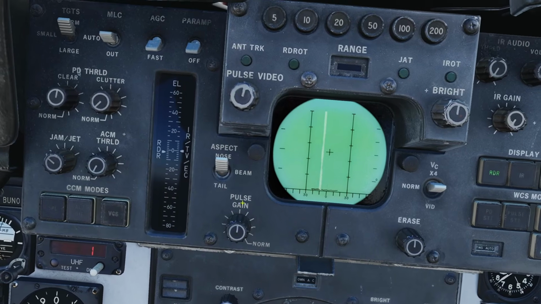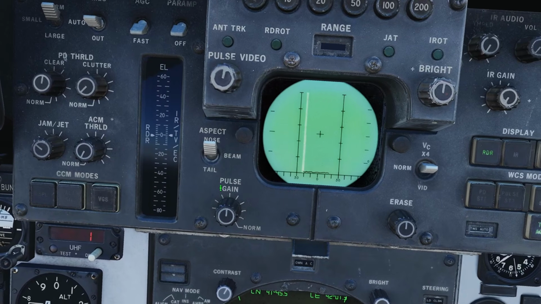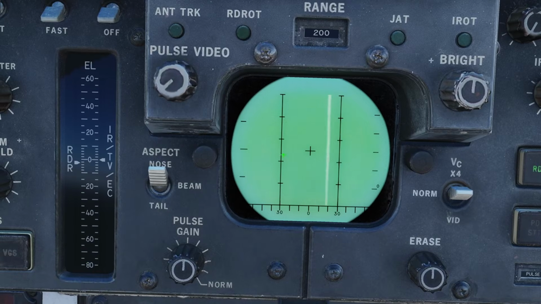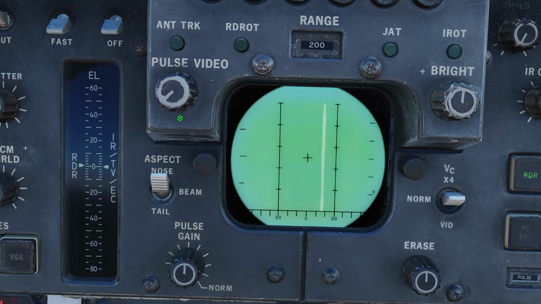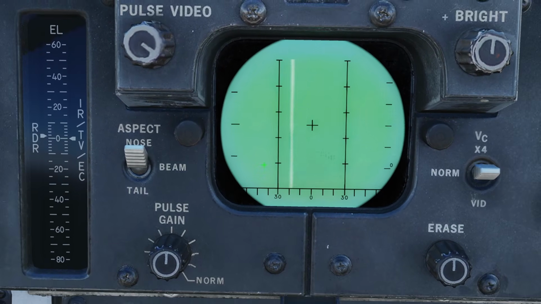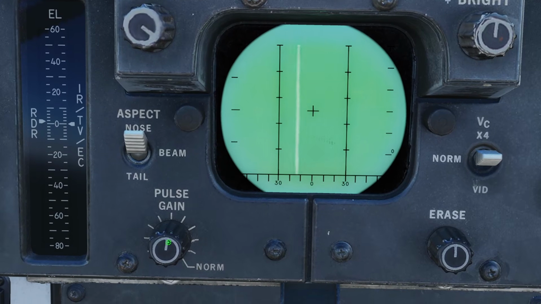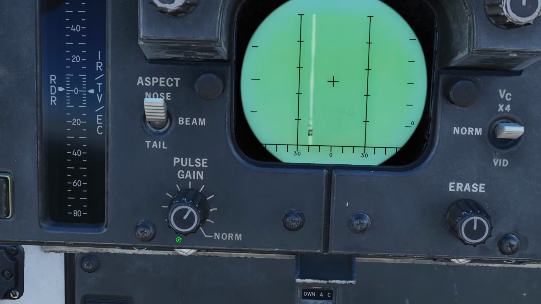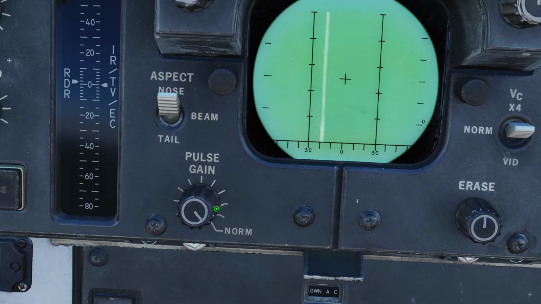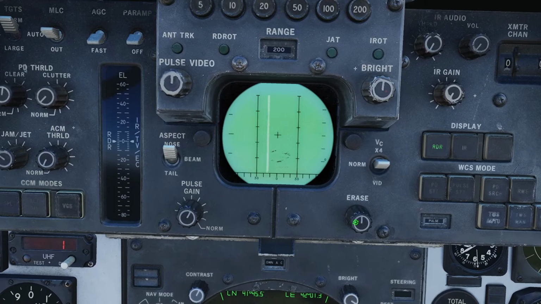Next, there's the pulse video and pulse gain switches. In the Doppler modes, these don't do anything, but they do affect the pulse mode. These switches affect the darkness of the returns, so if I turn the pulse video all the way up, you can see the returns are really dark now, and I can make them darker by turning up the pulse gain. Also, if you have the pulse gain set all the way right to norm, then it will automatically control the gain.